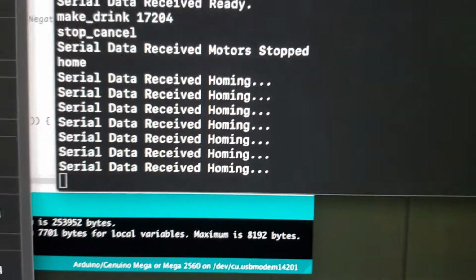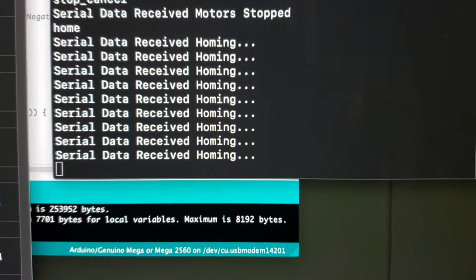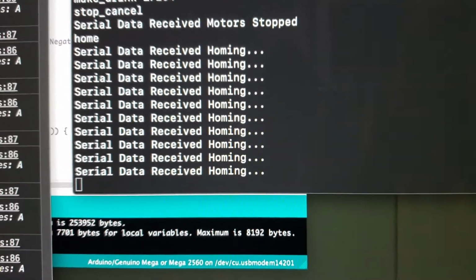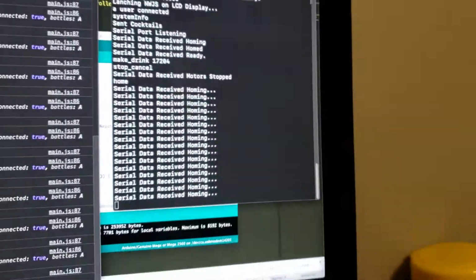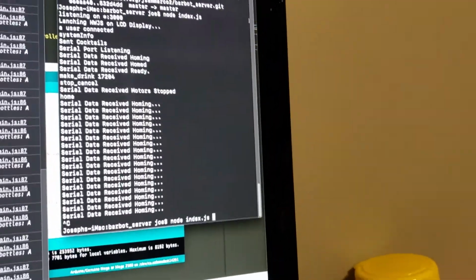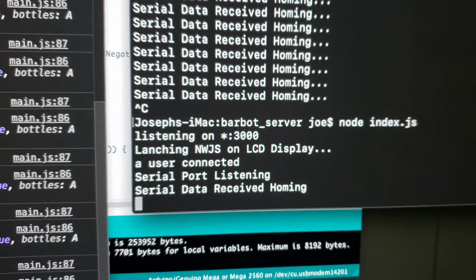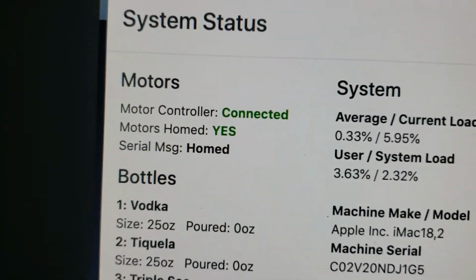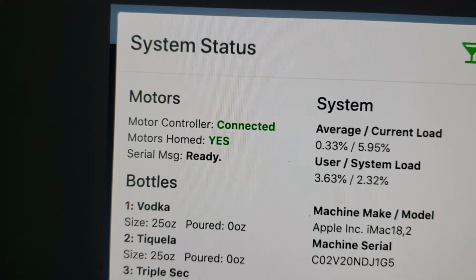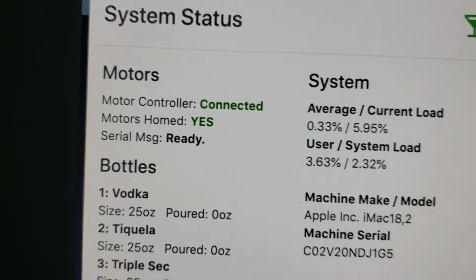Connected, but not homed. But right now they're working on it. If we look over here, we're waiting to home those motors. I don't have anything connected, obviously, so they will never home. They're going to run like that forever. But if I quickly reset the server, we will see that initial sequence. The server is running, serial ports listening. Over here it says homing, connected, and then my fake homed sequence, and now it's ready.